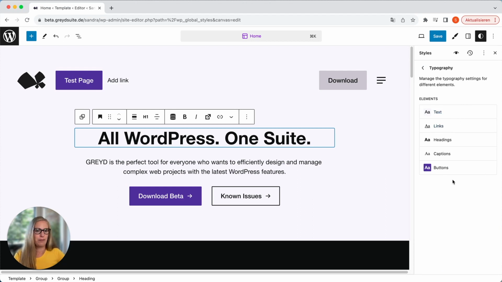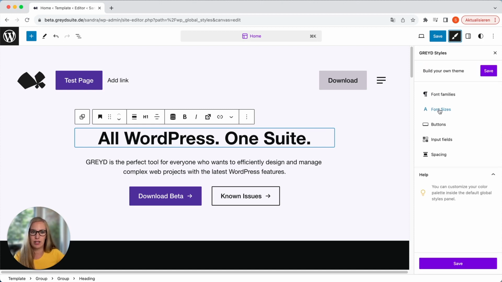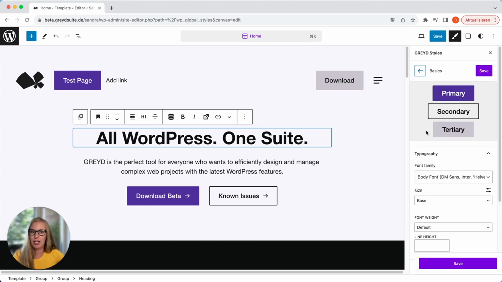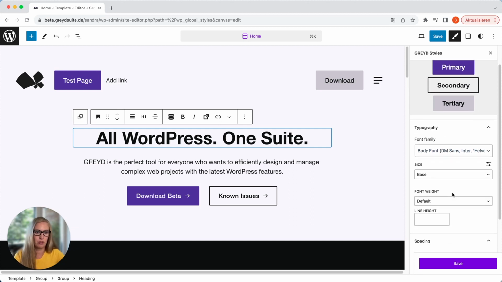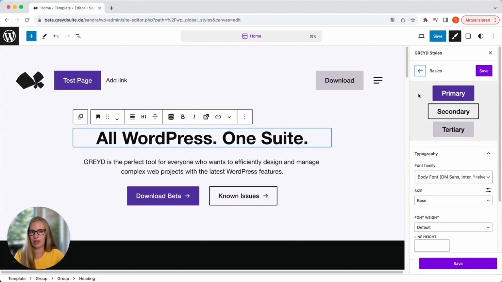And here again we have the same thing. You could define buttons globally here, but we highly recommend to deal with buttons here in the Greyd styles, since we have lots of additional options here. At first, there are some basic settings that apply to all button variants, which is the font, size, font weight, spacings, and all these kinds of settings.